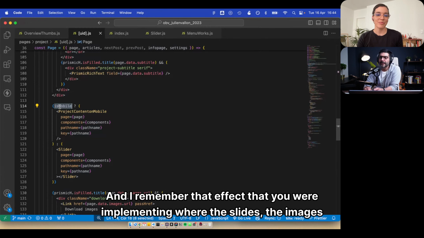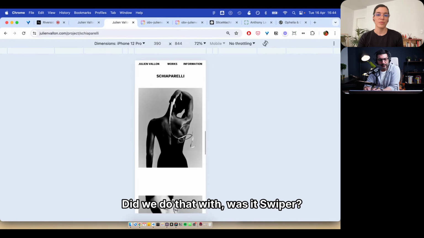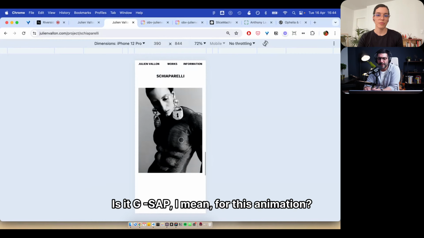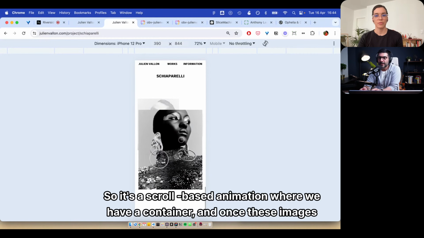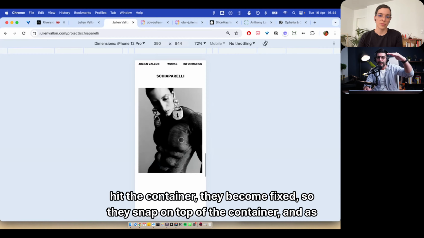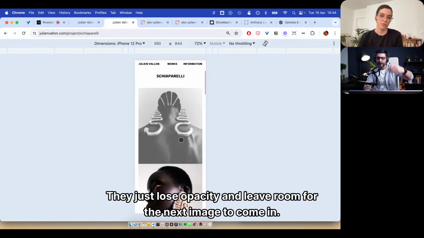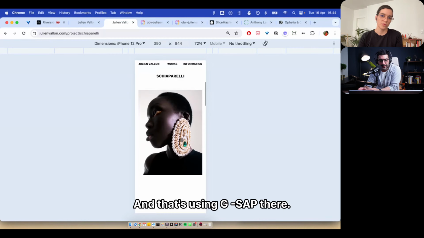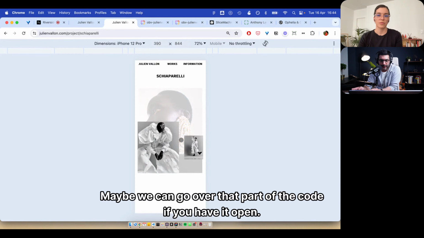Absolutely. And I remember that effect that you were implementing where the images slide over on top of the other, and then we have that motion. Did we do that with, was it Swiper? What is it, GSAP? I mean, for this animation. So it's a scroll-based animation where we have a container, and once these images hit the container, they become fixed, or they snap on top of the container. And as you scroll, they just lose opacity and leave room for the next image to come in. And that's using GSAP there. Yeah. Maybe we can go over that part of the code if you have it open.